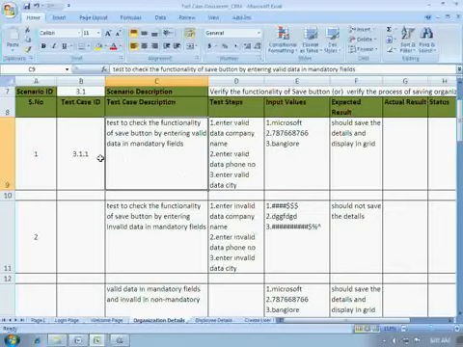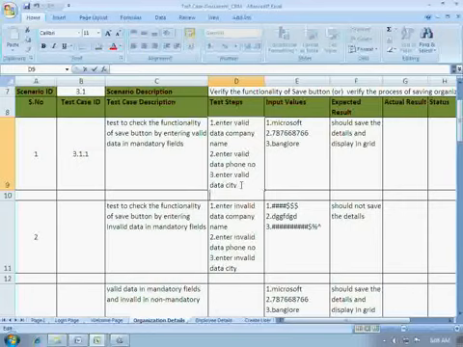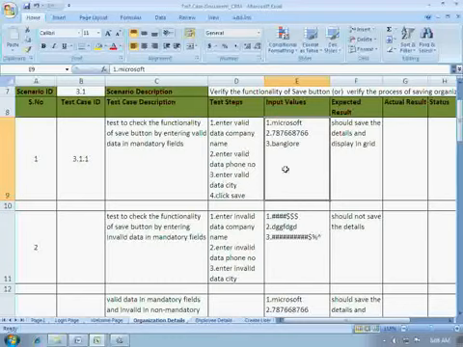So for saving organization details, the first test case was to check the functionality of save button by entering valid data in mandatory fields. So these are the test steps we should follow, and after the third test step we have click on save button. These are the input values we gave, and the expected result is it should save the details and display in grid.